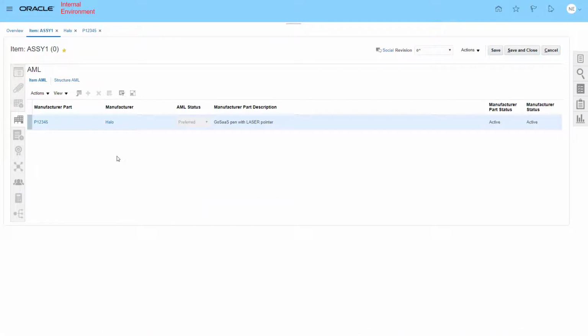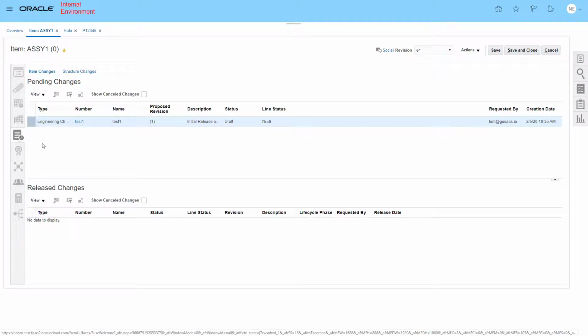Okay, come back to the assembly. I'm going to go down. I'm going to look at the changes. So I click on the Changes tab, and I've got history here. So I've got pending changes. These are changes that are open against this item. And I've got release changes. So any of the history, if this had already gone through a change process, I would see that here.